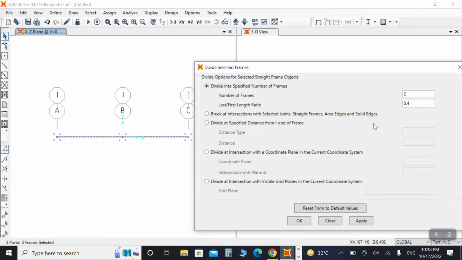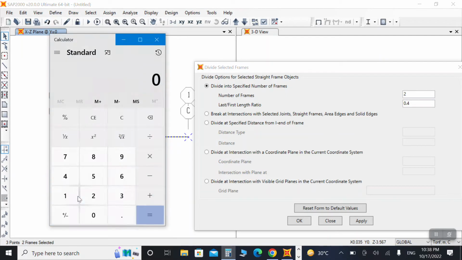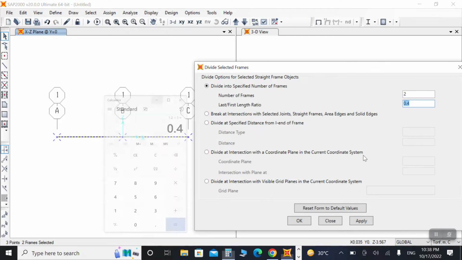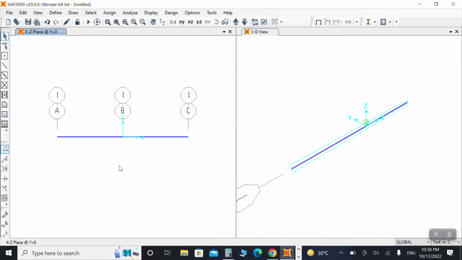So now how can we take the distance? Just come here: 1.2 divided by 3 is 0.4. Here we have to write 0.4. Then apply and then OK. Now if you see the status bar, at a distance of 1.2 meters we have a point. Now we have to plot our restraints or our supports.